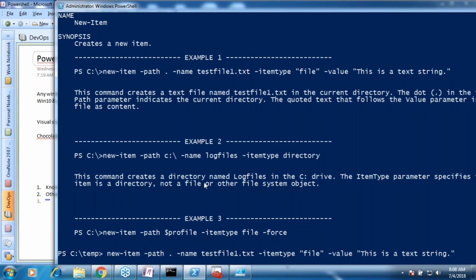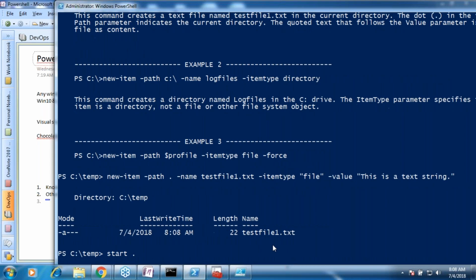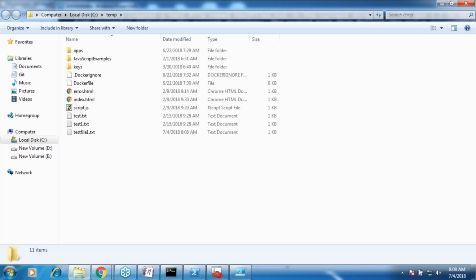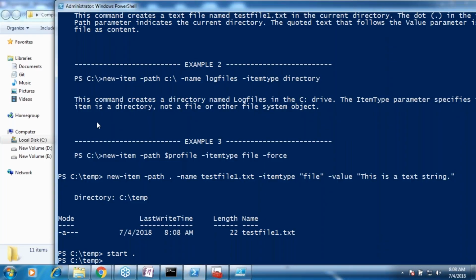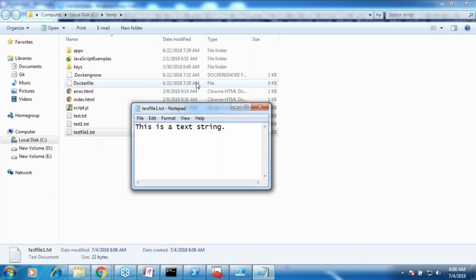I've just copied and pasted the same thing. Don't worry about it. But basically, I got a file called testfile.txt. Let us see this. Start dot will take me to the folder view. What was the file's name? Testfile1.txt, and then I got some text. But the problem is I have to create 100.